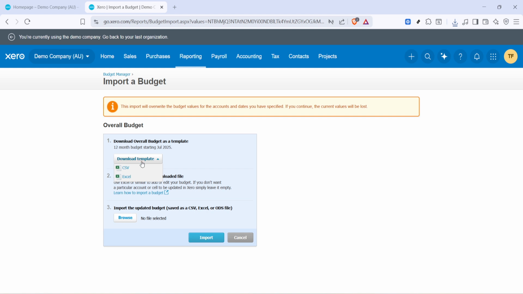When prompted, choose whether you want the template as a CSV or an Excel file. Pick the format you're most comfortable editing. The layout is the same, only the file type differs. Open the template and start editing it with your budget figures.